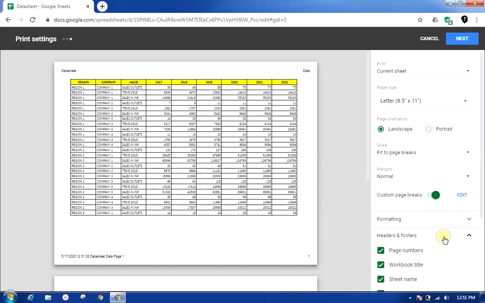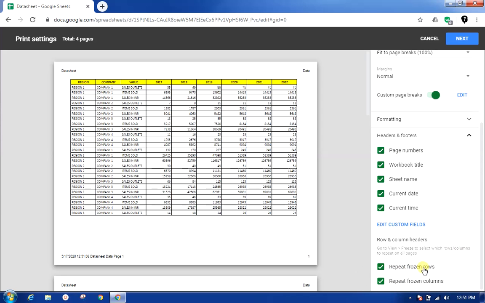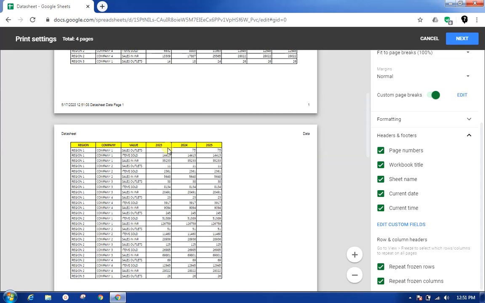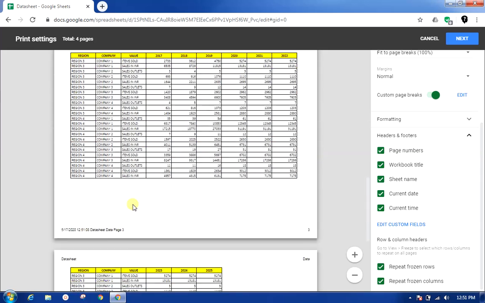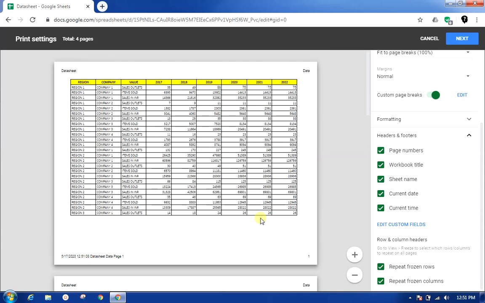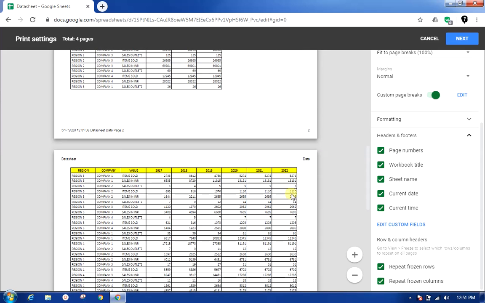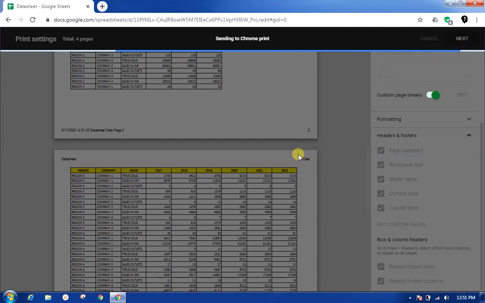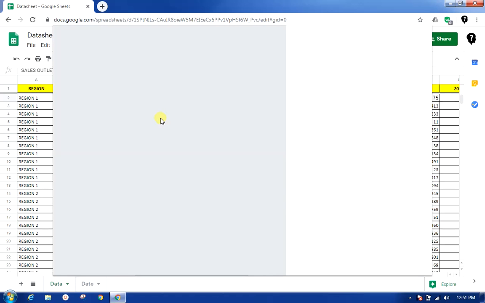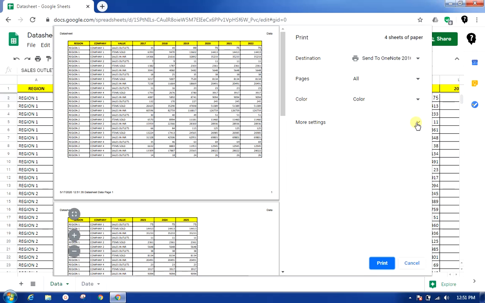I can go to headers and footers, and at the bottom I'll click on repeat the frozen rows, repeat the frozen columns. Earlier, if you notice, you had only the data points and not the fixed columns or rows. So this is how we can make use of the print function in total and capture sensible data on the paper. If you click on next, it will send this to the associated printing device via a separate pop-up window onto Chrome, and the rest of the things are related to the printer settings only. So let's skip this.